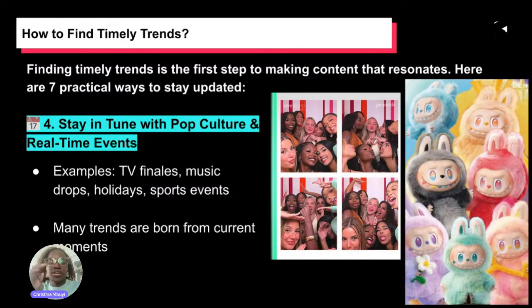And number 4, you want to stay in tune with pop culture and real-time events. Again, we have these infamous Labubus that are just taking over everyone's bags and jeans, for example. You want to pay attention to that, or even if you've been paying attention in the tennis world, Naomi Osaka had these bedazzled Labubus that were super sick. That's a good way to stay in tune with pop culture and real-time events.